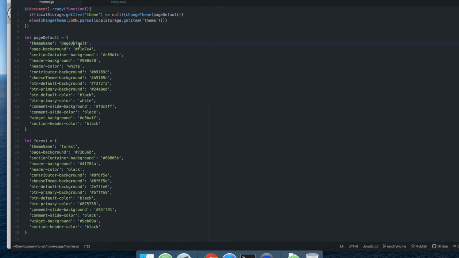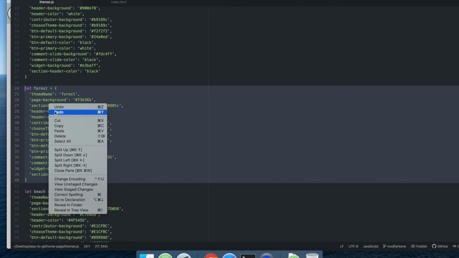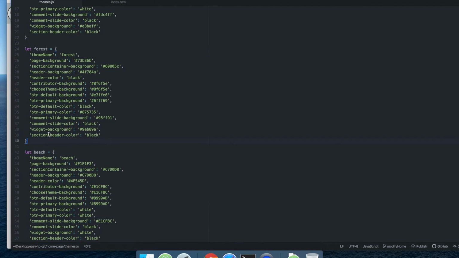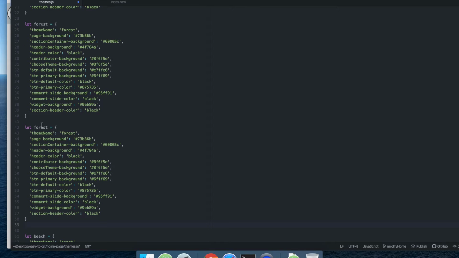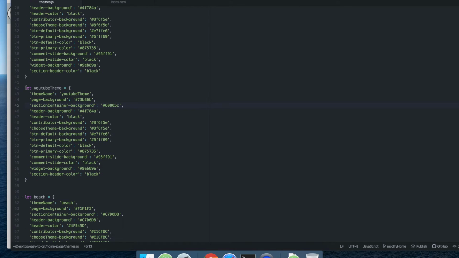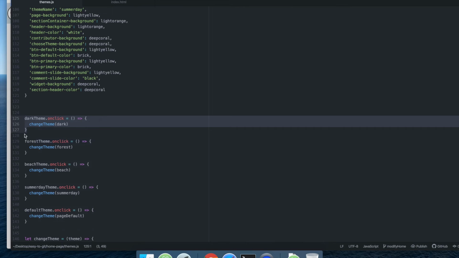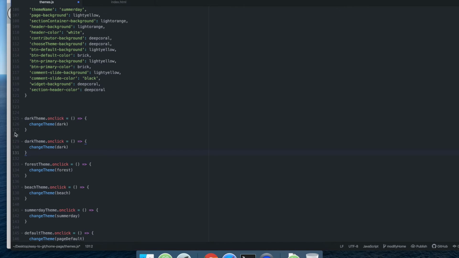We go to the themes.js file, and we can see that all the themes are stored in the JavaScript objects. So let's copy this as a template. Let's add our new object called YouTube theme. Save. Its theme name is YouTube theme. We want to add an on-click listener so that whenever our drop-down item is clicked, the change theme function will run with our new theme. Let's copy one of these on-click listeners as a template. All we have to change is this to the name of our ID of our drop-down item, which we named YouTube theme.